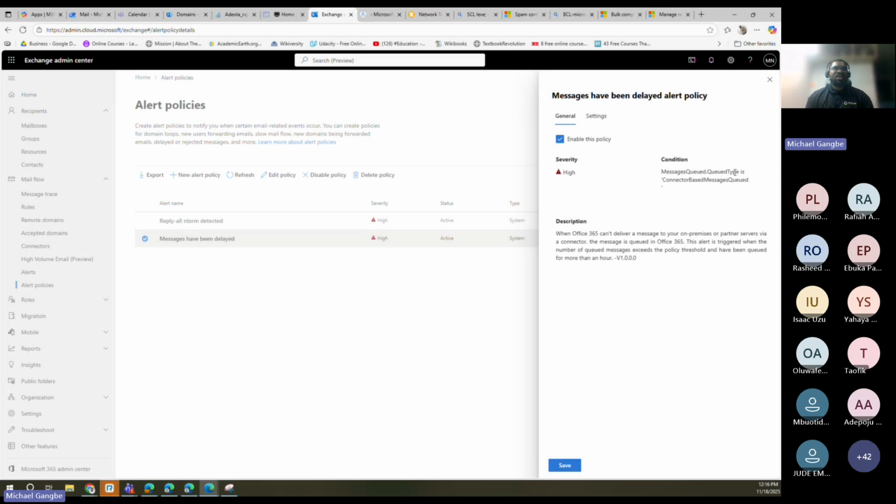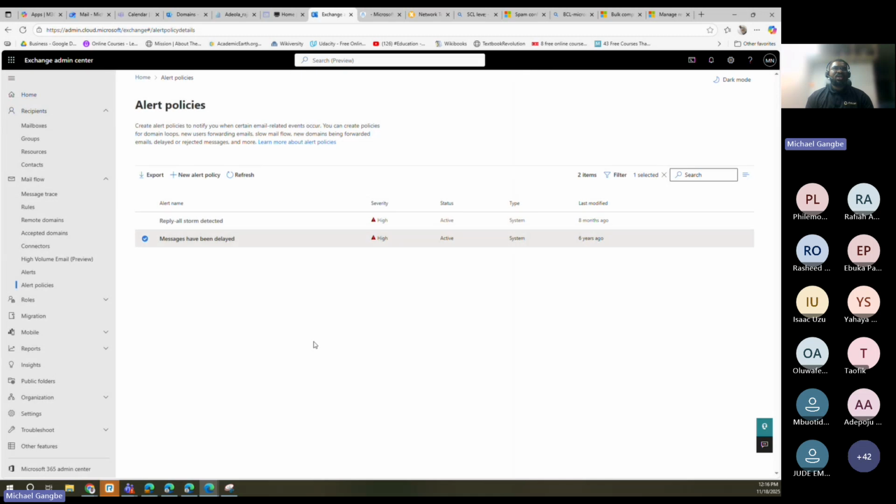So these are, type connector based messages queue. This is if you have a connector, and you are routing through your mail server and Office 365 cannot send, that is a major issue that we get. Office 365 cannot send to the on-prem users is also a major issue in hybrid, but the world is moving out of that. Everybody is now cloud based, moving into cloud and wanting a seamless way of managing their portal.